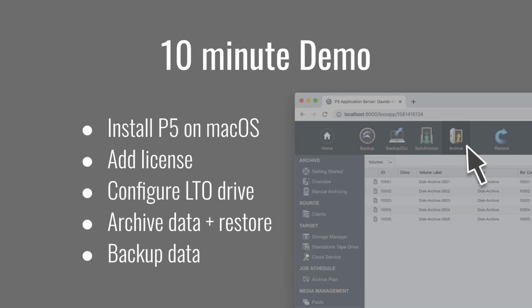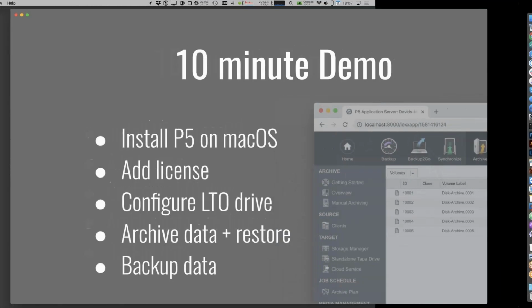And I'm now going to give you a 10 minute run through where we will install P5 on this Mac that we're looking at. We'll add a license, we'll configure the LTO drive and do some archiving and backing up, and then everything should become visually much more clear.